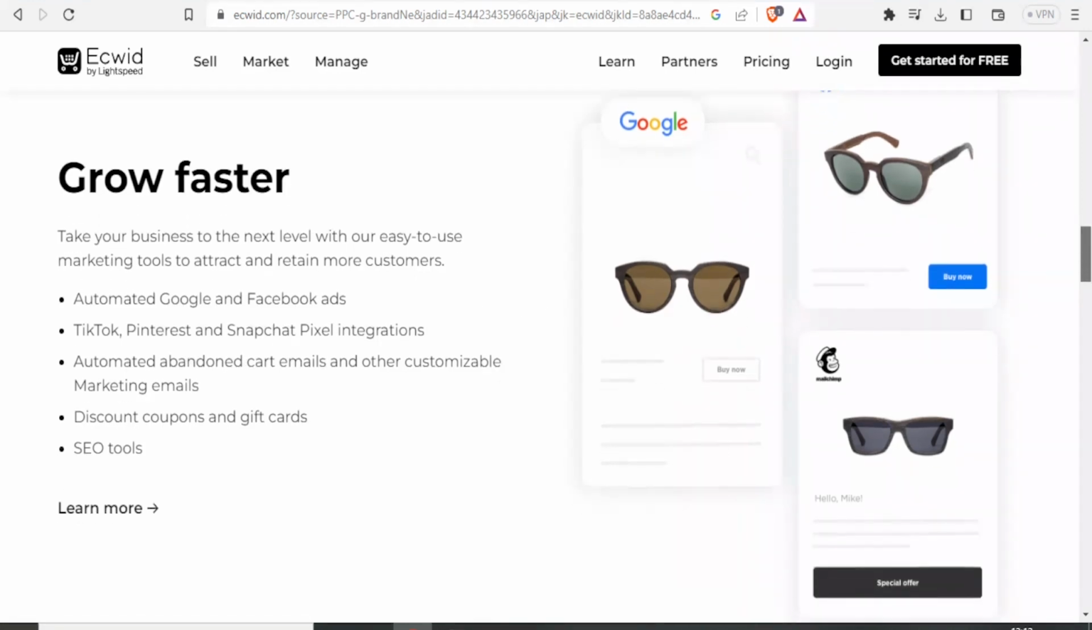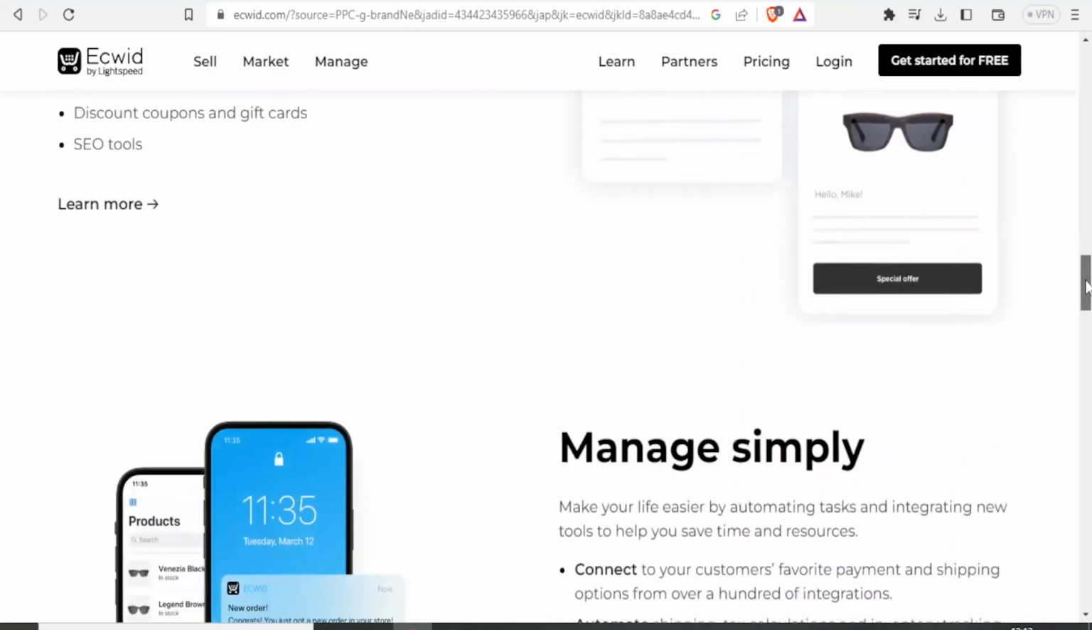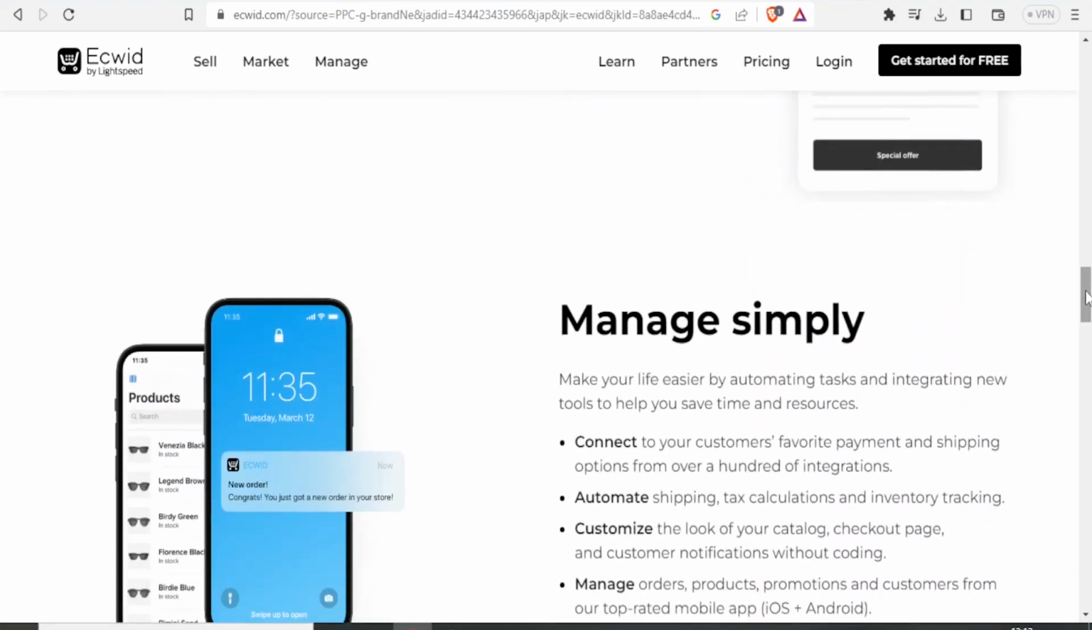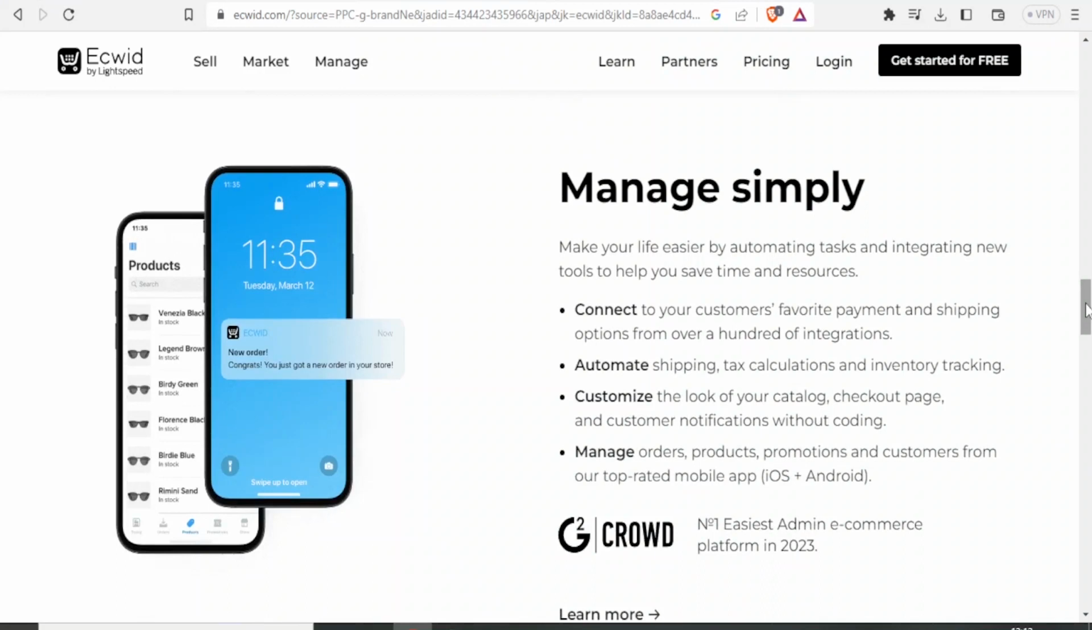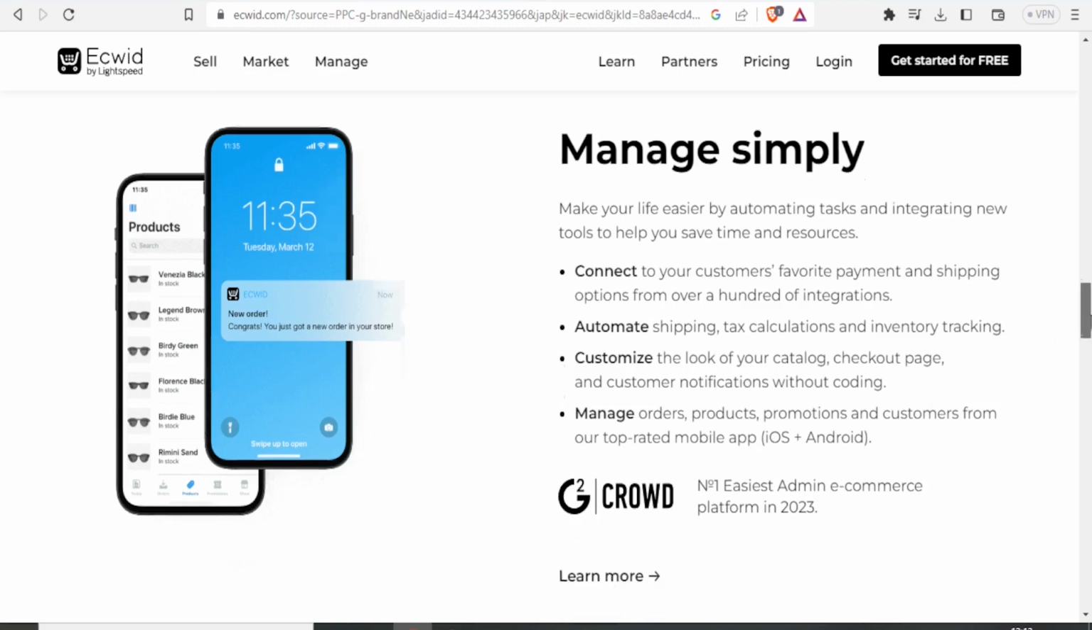I think this is one of the best ones that you can actually start with if you want to create an online store. Now, again, you can manage your store in a very simple way. You can connect your customers' favorite payment and shipping options from over 100 integrations. So that means you are not so limited on which method of payment as long as you are using Ecwid by Lightspeed. Now, you can also customize the look of your catalog. You can manage orders and so on and so forth.